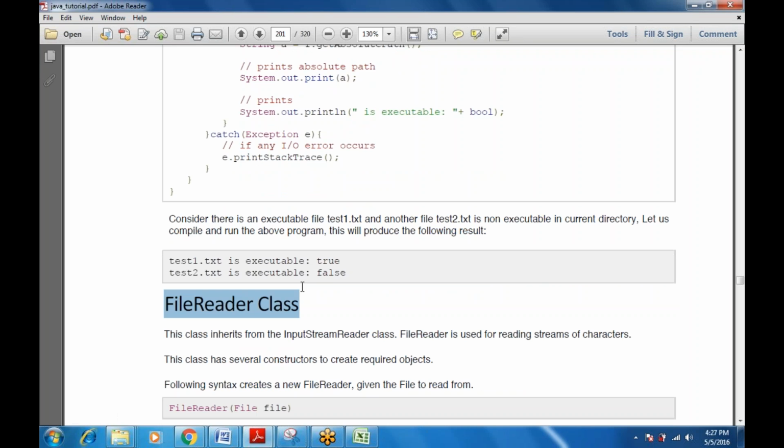The next one is the FileReader class. This class inherits from the InputStreamReader class. So there is the InputStreamReader class that represents the output in a content.